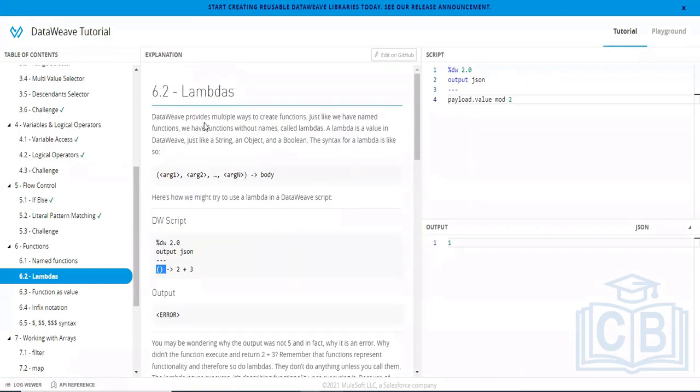See here, DataWeave provides multiple ways to create functions. Just like we have named functions, we have functions without names called lambdas. A lambda is a value in DataWeave, just like a string, an object, or a boolean. The syntax of a lambda looks like just an argument list and a body, without a function name. We might try to use lambda in that way.